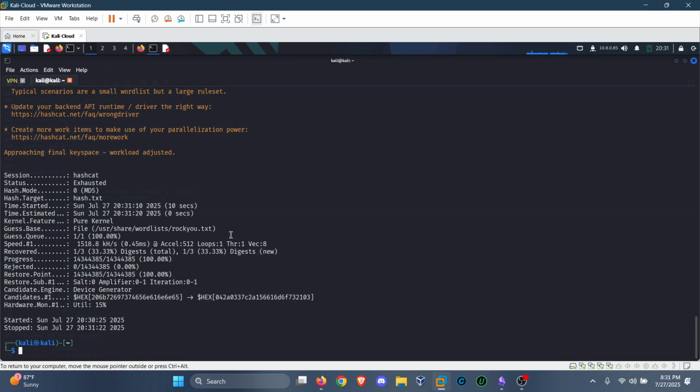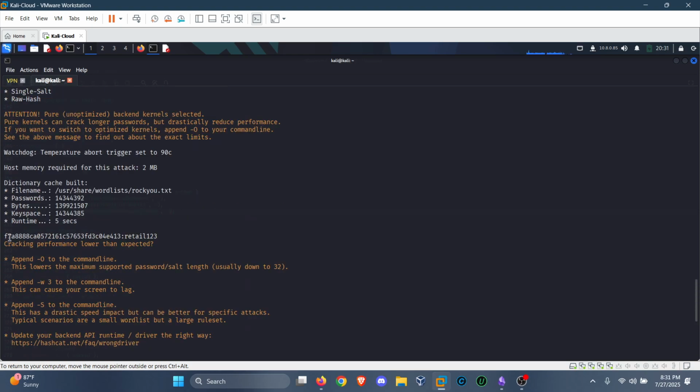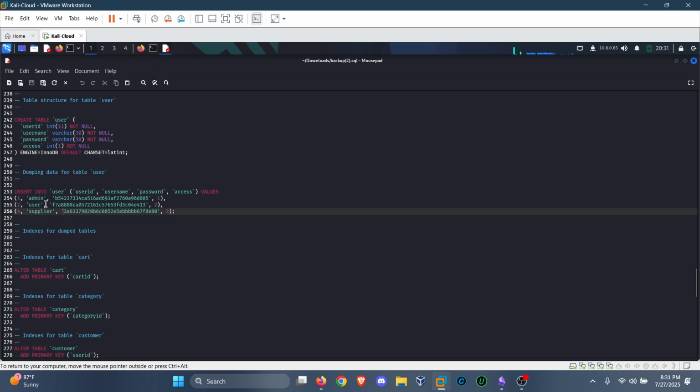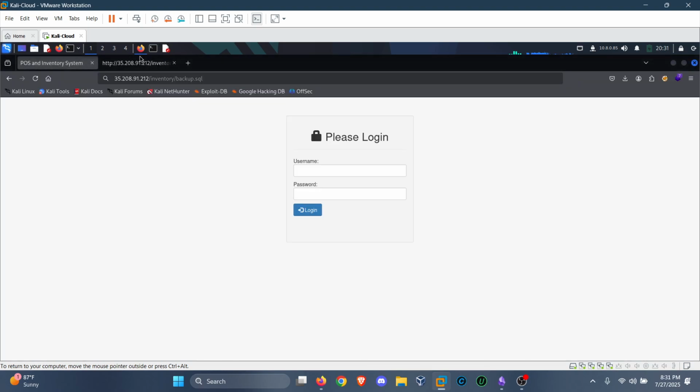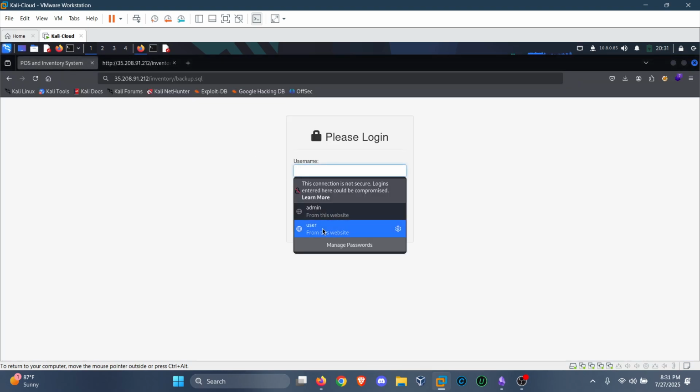All right, it is done, and we see that we cracked one of the hashes, starting with F7, and the password is retail123. And if we look over here, F7 belongs to the user named user. So let's go ahead and log in with this user.